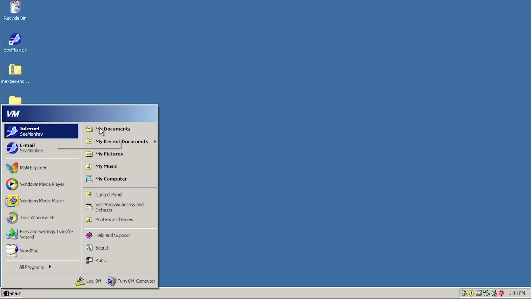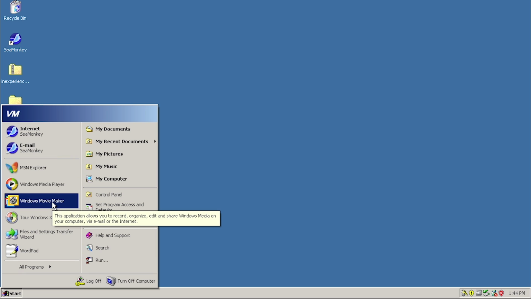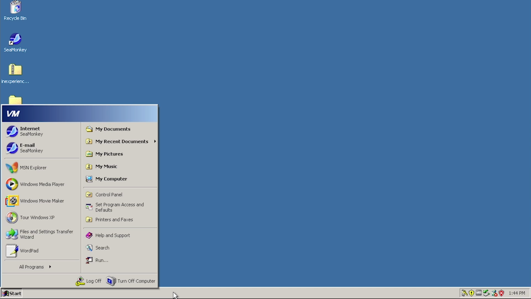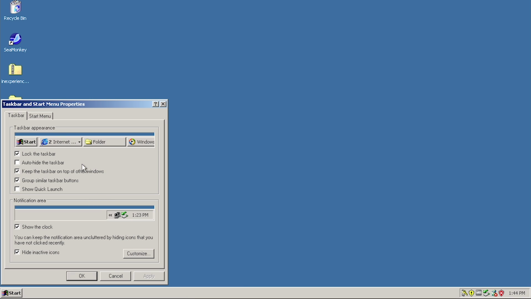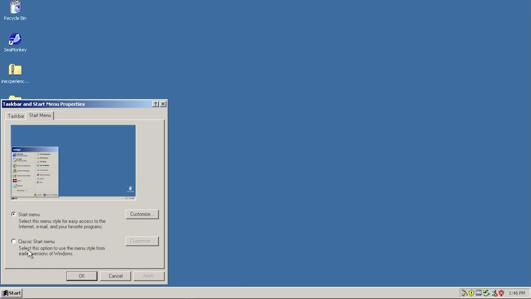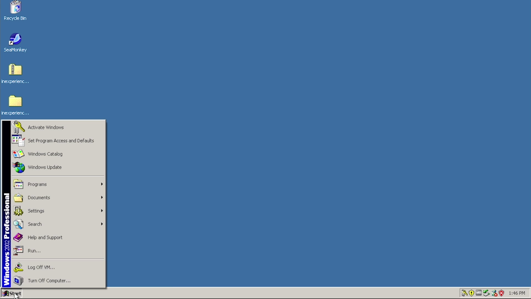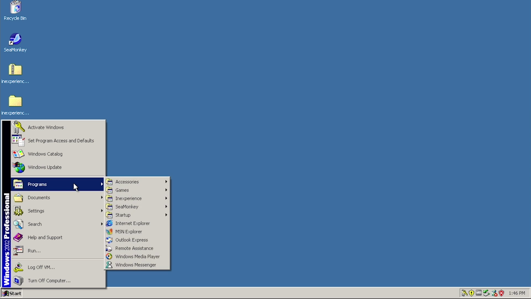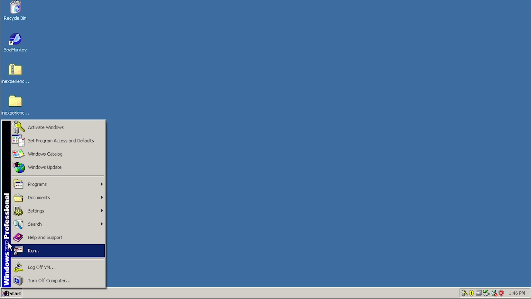We can open that up. You'll see that it's still in that two column layout, which was introduced with XP, but we can also change that back to the one column layout by going into the taskbar properties, going to the start menu tab and changing this to the classic start menu and hitting apply. When we do that, you'll see that we now have the classic one column start menu. And you'll notice that just like in the installer, it's calling itself Windows 2002 Professional in the sidebar here.